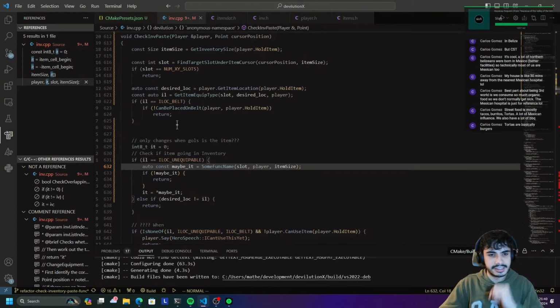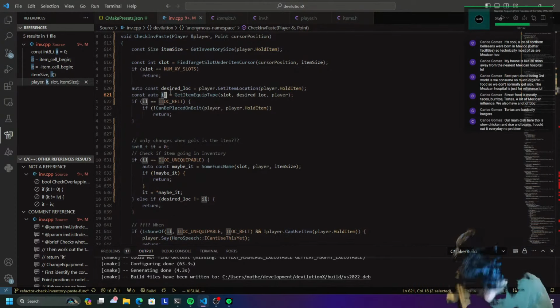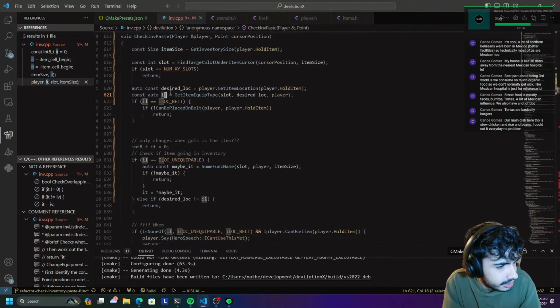Okay, I see this. So item location, but I've been zoning out here. Tortas are basically burgers. Our main dish here, though, is stewed chicken and rice and beans. I could eat it every day.